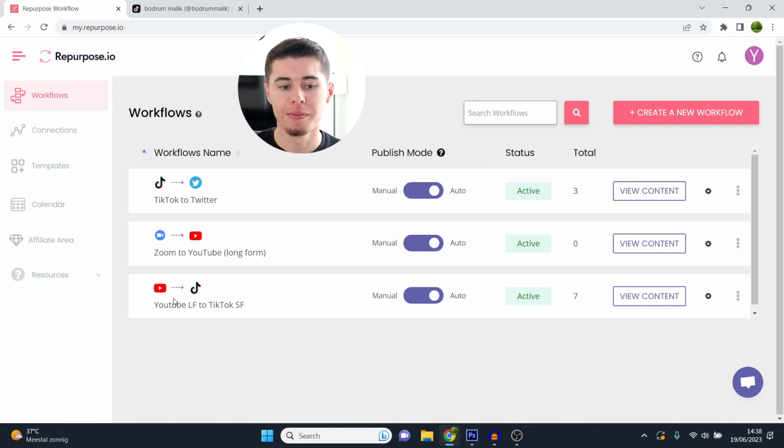which is long form. That long form video then gets turned into short form TikToks, and my TikToks automatically get posted on Twitter. So from one Zoom meeting, I can now create tons of videos that go out on multiple platforms with just these workflows alone, which the concept of that is extremely useful, and it works, which is the most important part, of course, when we look at Repurpose.io.